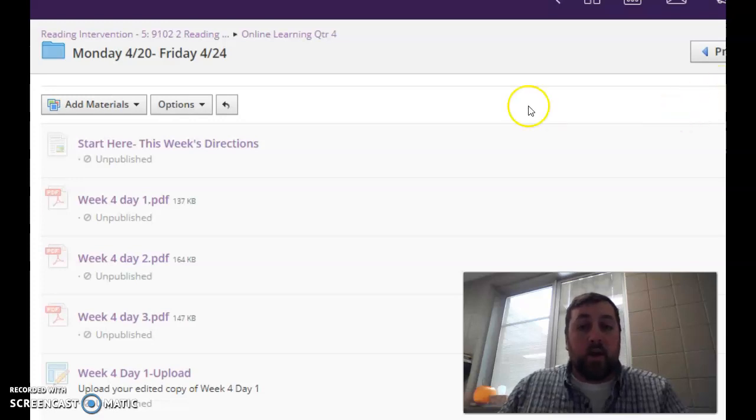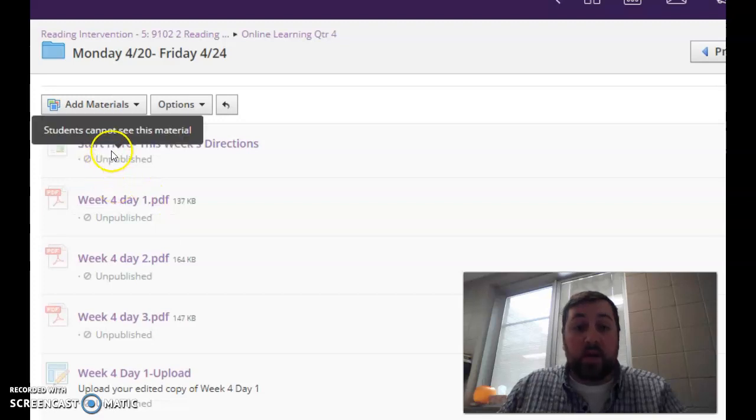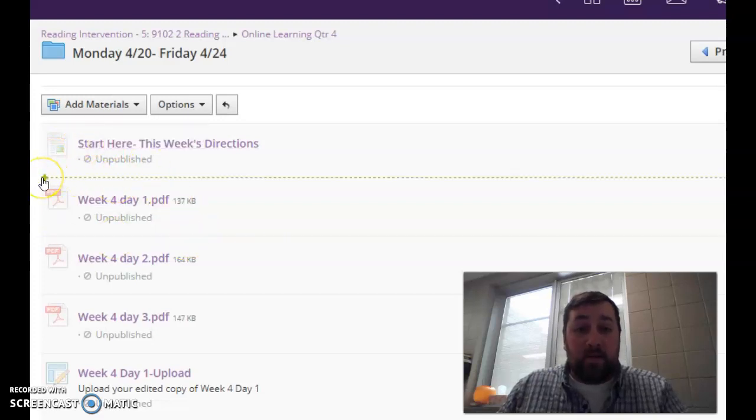All right, the setup is just like last week's. You're going to go into your folder for the week, and you're going to have to look for the week 4 day 1 PDF. This is from the same workbook that we use. You're going to be editing some sentences, doing some parts of speech work. You're going to download that on your iPad, Notability, whatever app you want to use. You're going to fill it out the best you can.